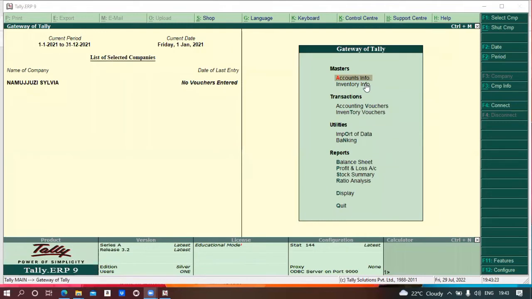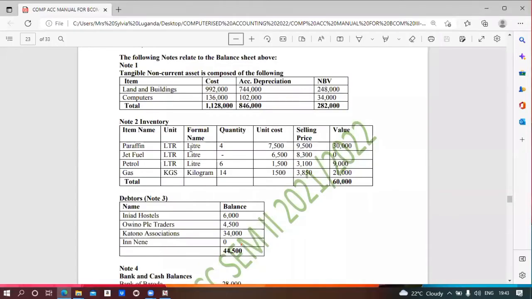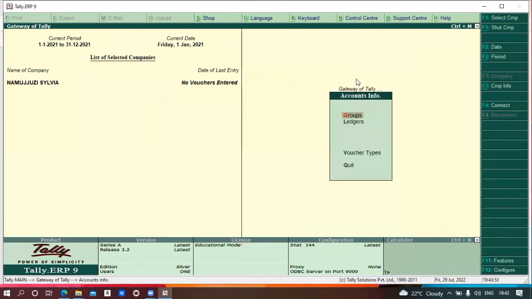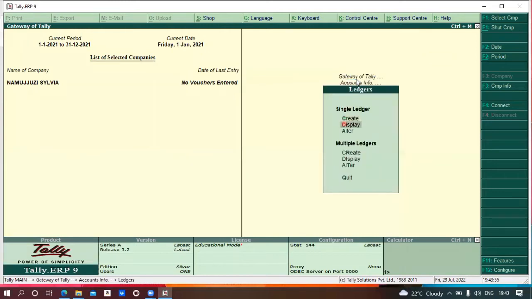We're going to go and create other ledgers. But remember, we are still handling this number. But like I said, always capture inventory first. Then the next thing, go and open the other 3 ledgers that you can easily forget. Then we shall go back to the question and follow it step by step after finishing all that. So let's create the other ledgers. We go to accounts info, still under Gateway of Tally accounts info. And then we say ledgers, create.